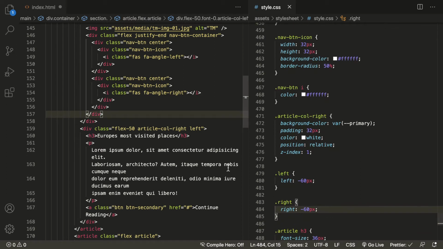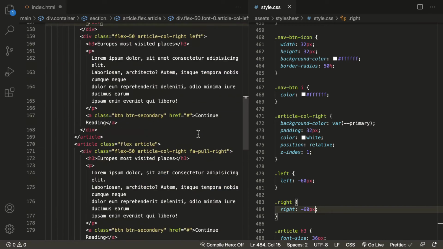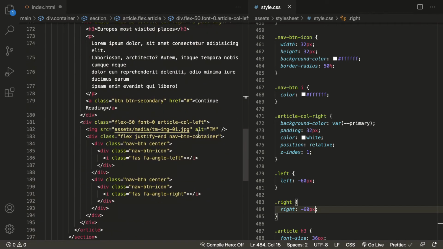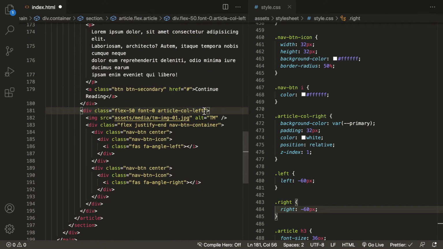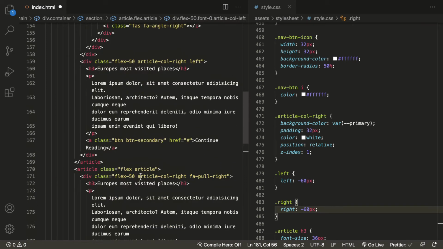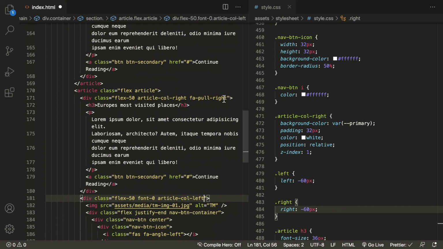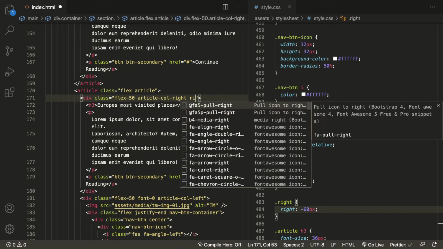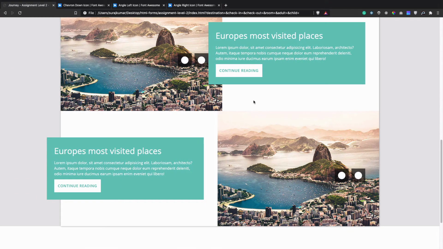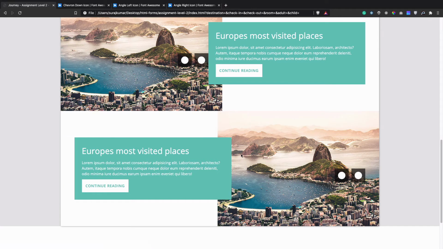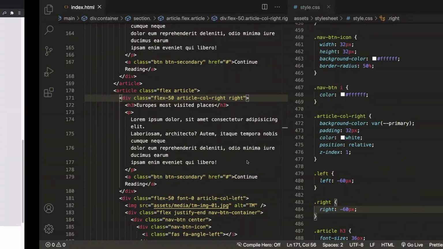Yeah, now here let's apply the, not here, this is the second article now. So where is the article? Yeah, this would be right actually. Save this, then give it a refresh. Yep, nice. And here also we'll say left.